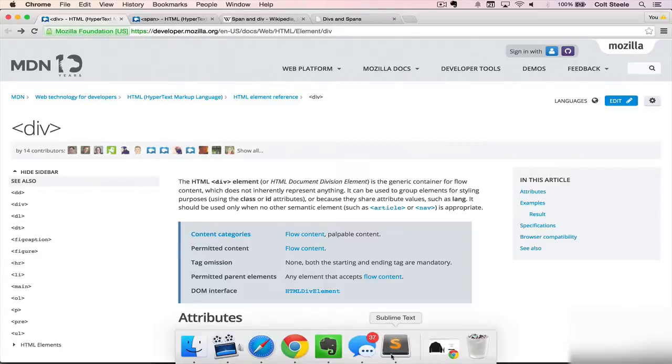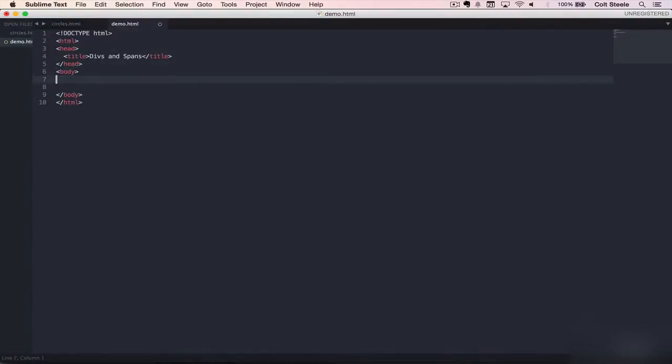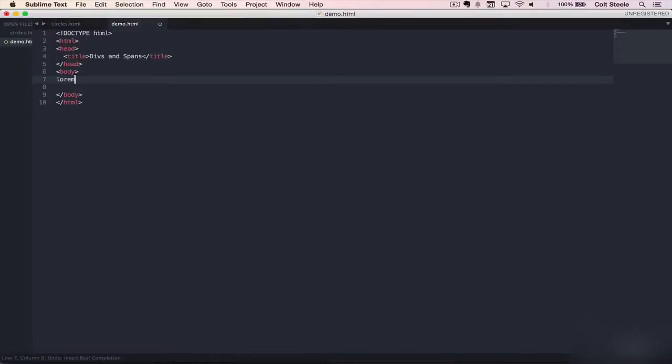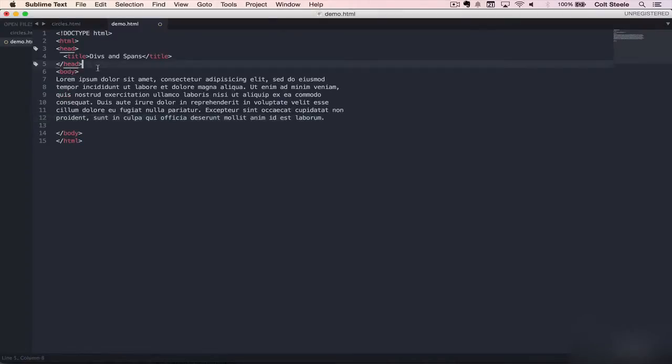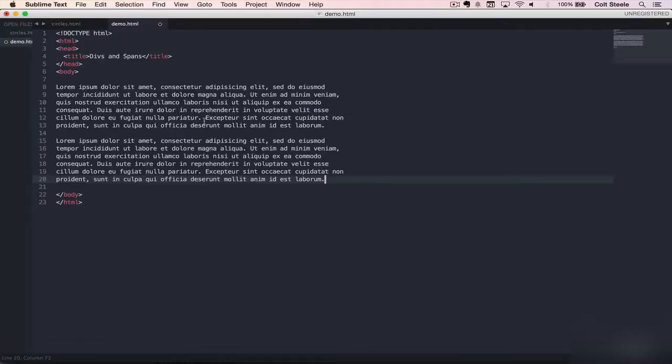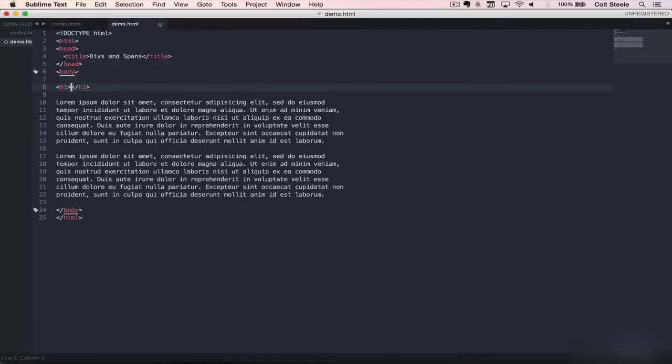Let me just show you a quick example. So if I add some text here, and this is actually something that one of the students in this course pointed out in the discussion forum that I didn't know about, which is nice. If you just type lorem and hit tab, it will give us lorem ipsum. Basically just a bunch of sample text, placeholder text. So I'm going to use this, make two of those, and then also I'll add in an H1.